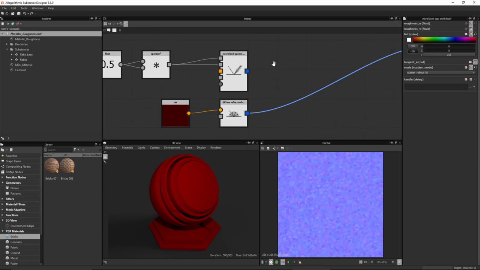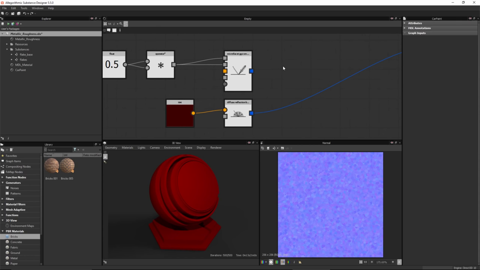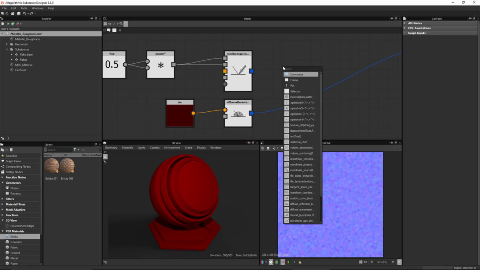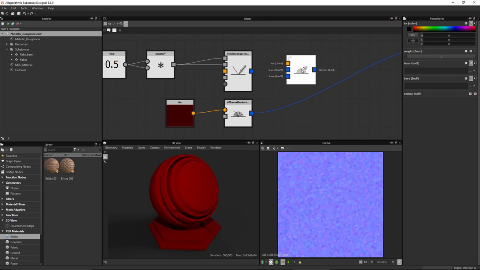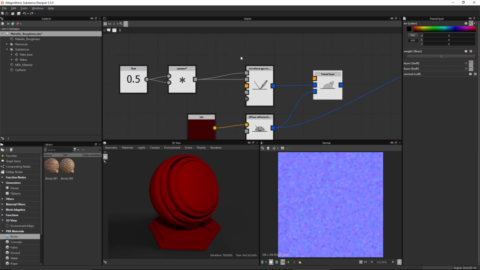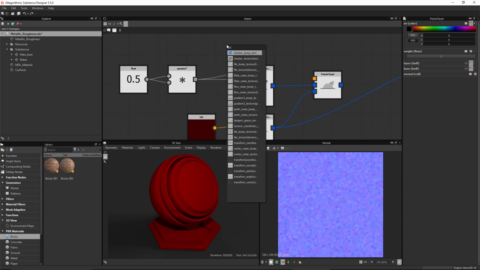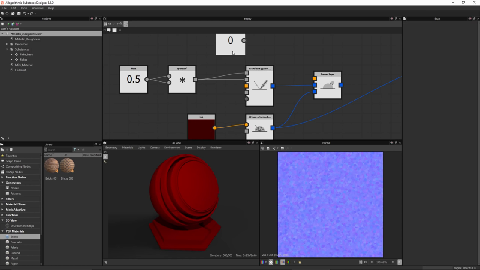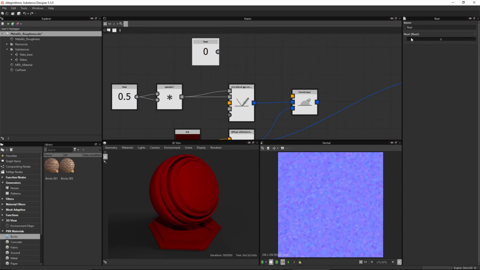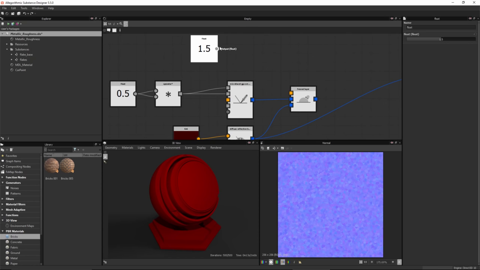So now that we have this, let me just move these guys out of the way. I'm going to combine my specular with my diffuse reflection, and I'm going to do that with a Fresnel node. So I'll hit the space bar, and we'll start to type in Fresnel. And we're going to use this Fresnel layer. And we'll put our diffuse reflection here for the base. And we'll put our specular here for the layer. Now we need an IOR for this. So I'm going to hit the space bar again. I'm going to type float. And for this guy, we're just going to use the default 1.5 value here. And then I'm just going to plug this right into the IOR input.